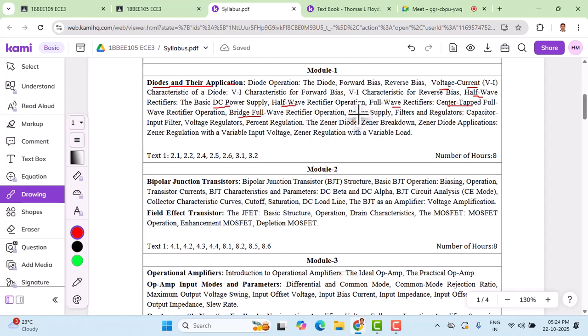Then followed by the power supply block diagram, and then further we discussed filters, how to smoothen the pulsating DC voltage of the rectifier through the filters. We have seen that, and later we discussed regulators, specifically the capacitor input filter, followed by voltage regulators. And we have seen different types of percentage regulations, namely line regulation and load regulation.